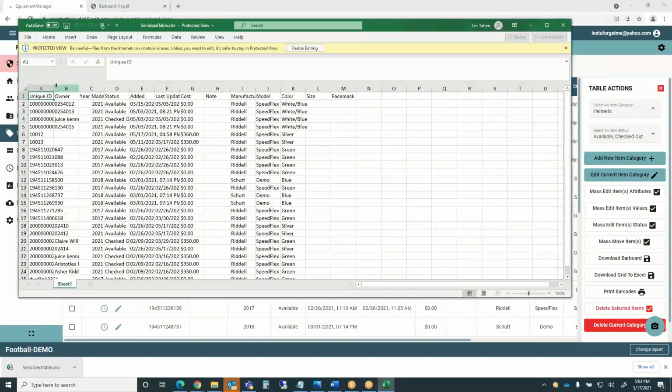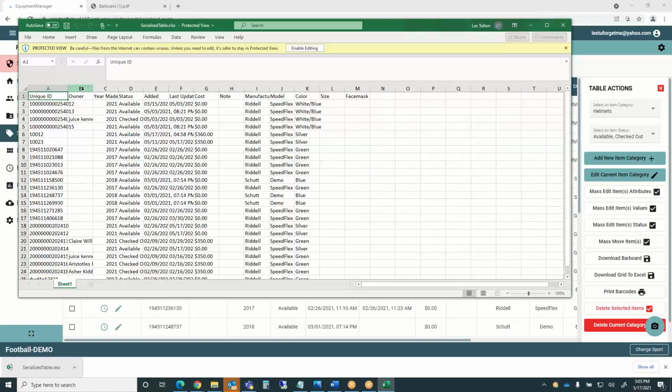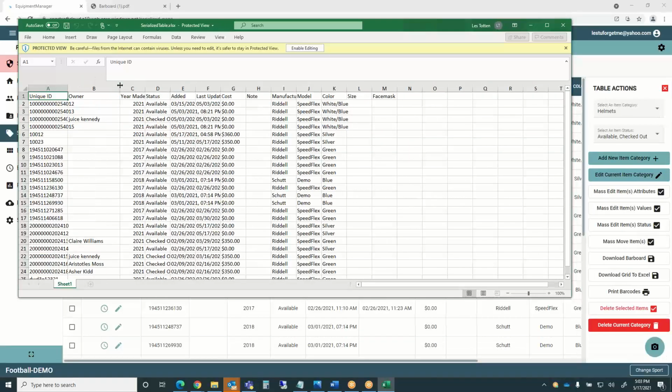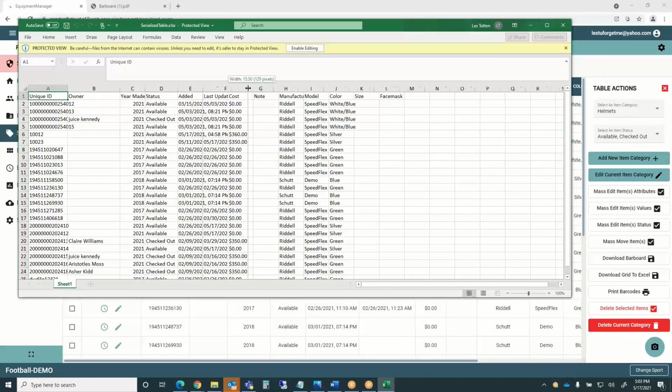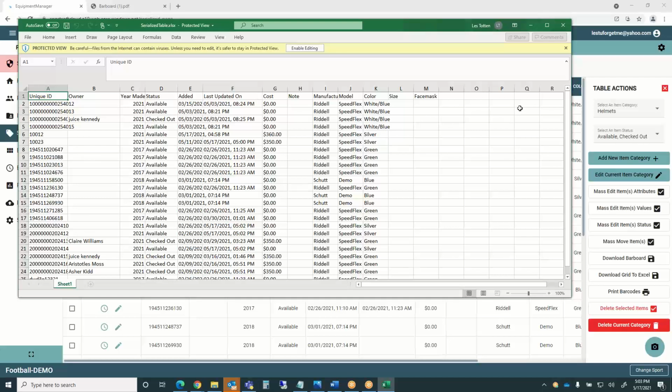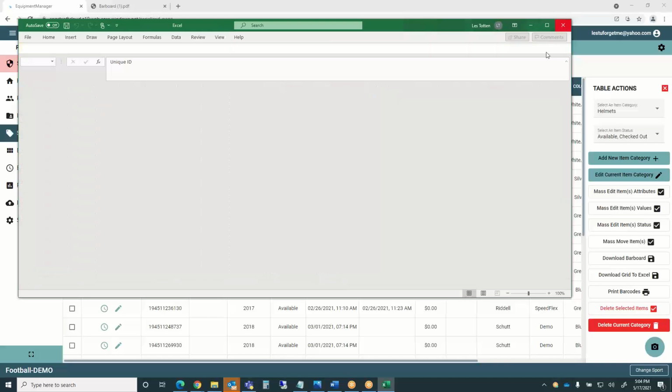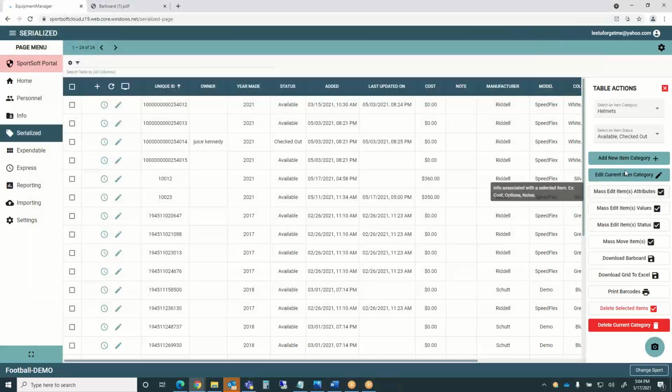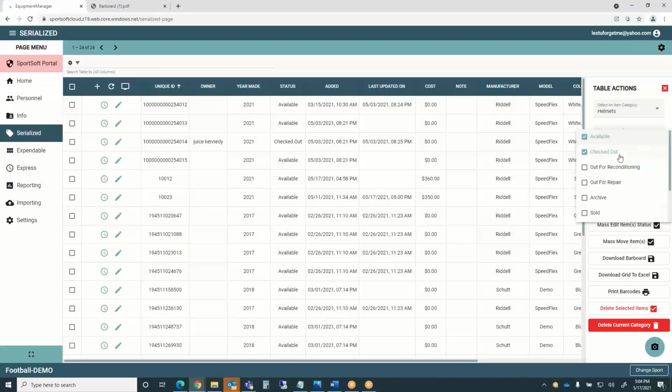There you go. And again, now you can see there's the information. Year made. This is all basically downloaded directly to this. So you can edit the information here if you'd like to. But for example, if you needed a report at the end of the season as to who still has stuff checked out to them, then basically what I can do is go in here and I can filter this one right here.